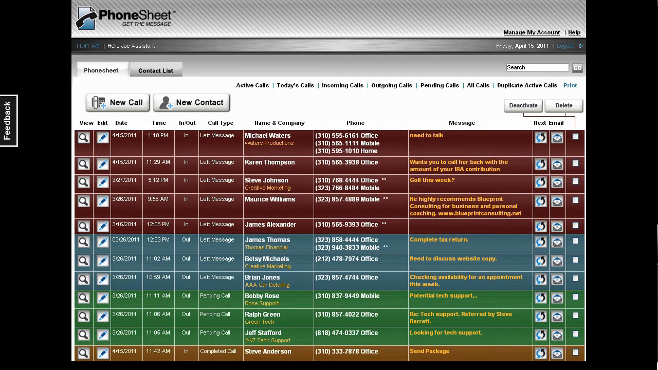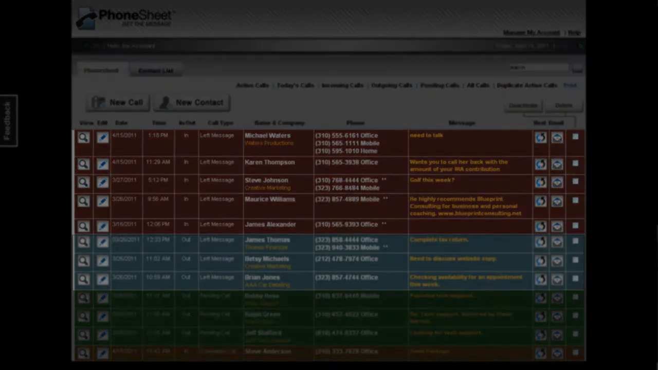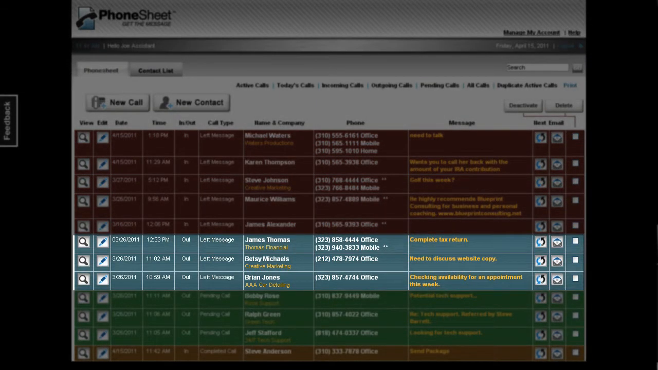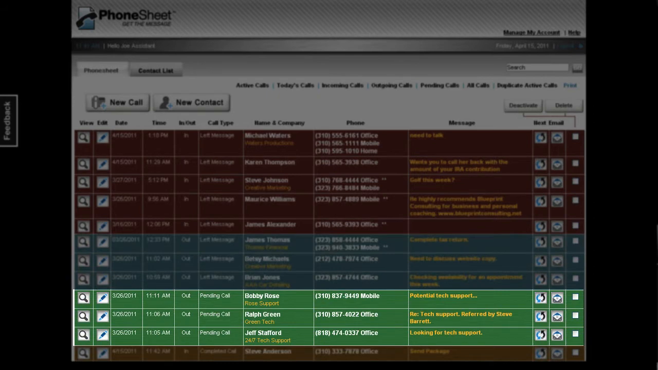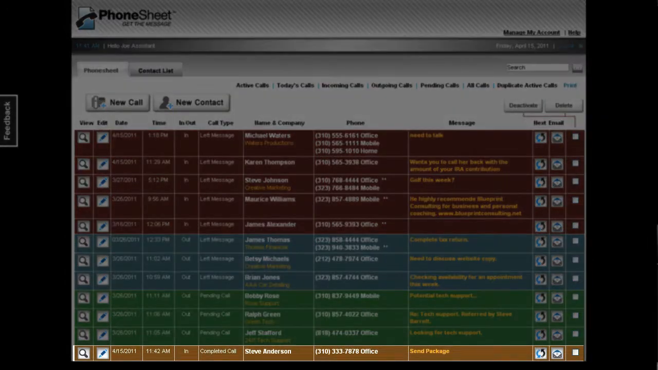When you look at the list view, you can see that the calls are organized and color-coded. Incoming calls where you received a message are in red. Outgoing calls where you made the phone call and left a message are in blue. The calls in green are pending calls, or calls that you are reminding yourself that you want to make at some point in the future. There are also brown calls, which are considered complete but still active.